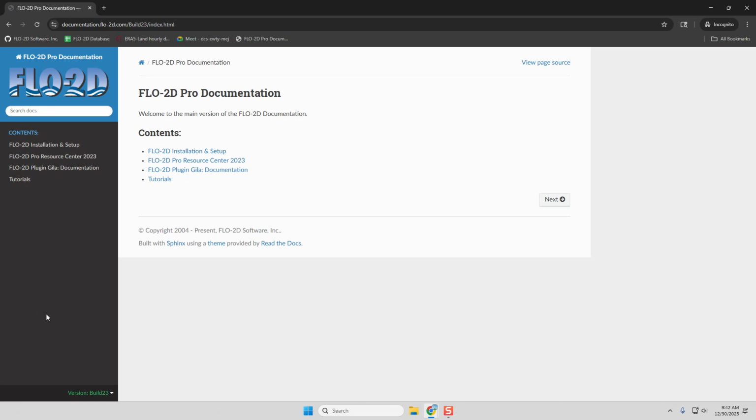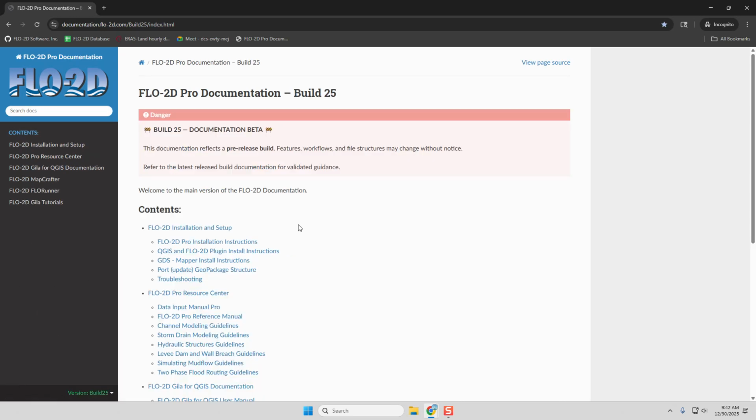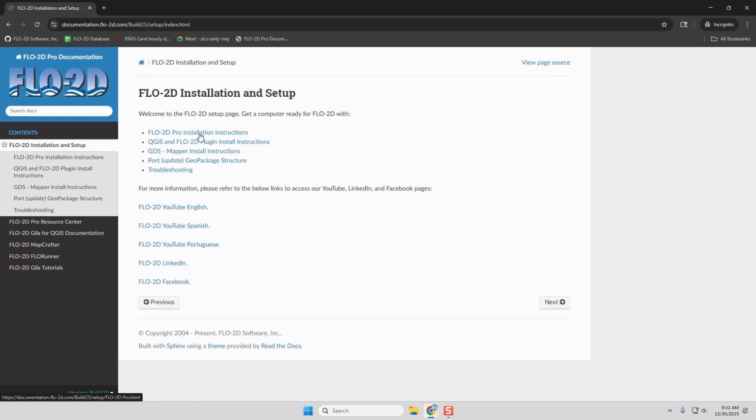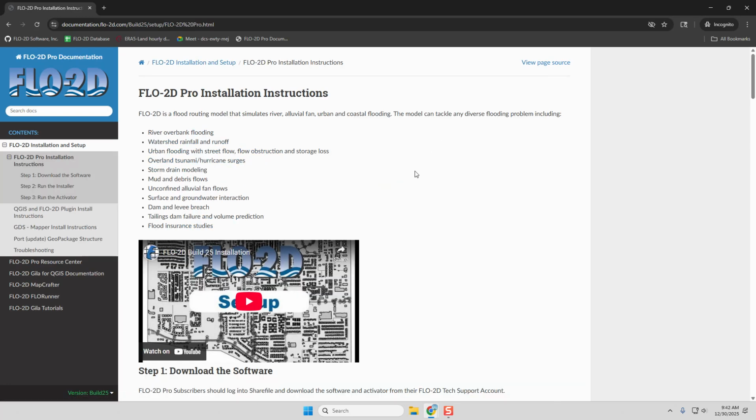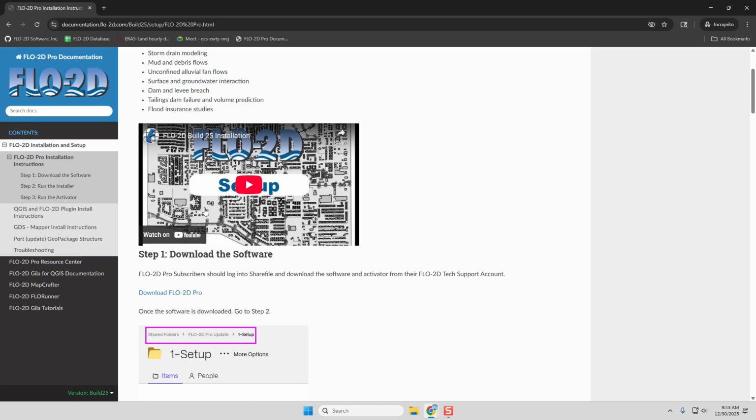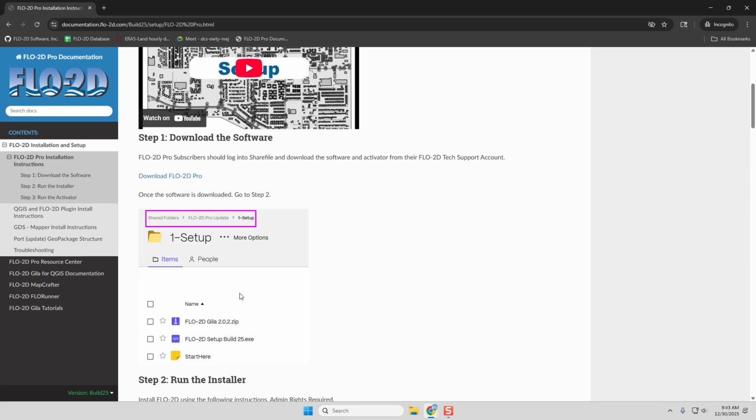It's going to land you on Build 23, but let's go straight away to Build 25. Now you can see that we have expanded these documentation, so let's go to Installation and Setup, and let's start with these Pro instructions. I think I've simplified these step-by-step instructions down here, and of course there's this video that has a bit more detail. So if you get stuck following these instructions, just go ahead and watch the video. But it's pretty easy to set up FLO-2D.